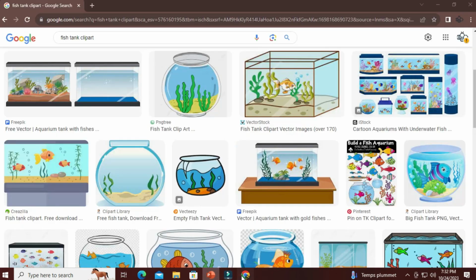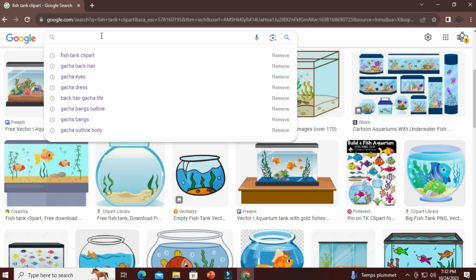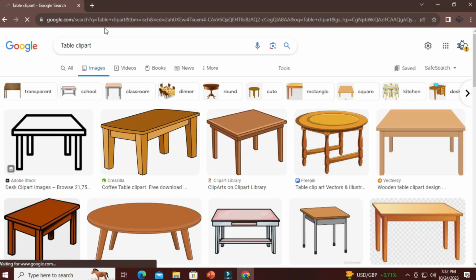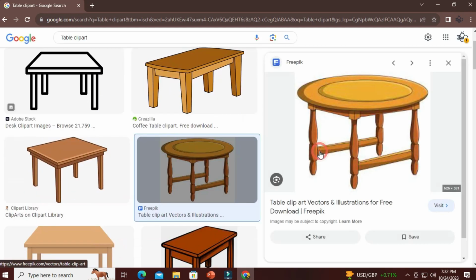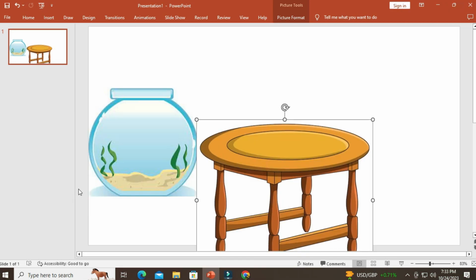Again, go to the browser and type table clip art. Select any table and copy it. And then paste it on the presentation.